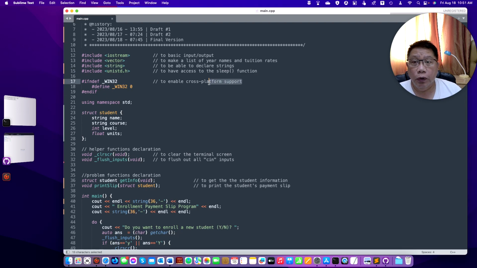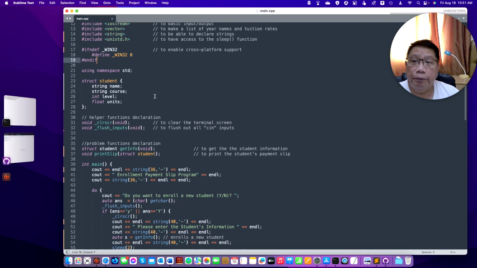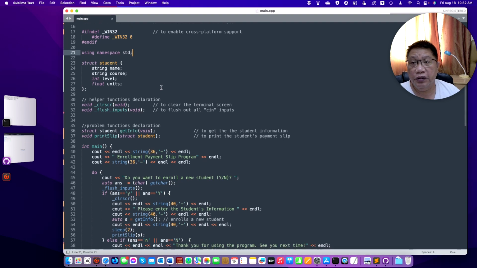Now, to make it cross-platform, because I'm compiling this on Mac, Mac and Linux have almost the same commands, but Windows doesn't, because we have to access the system here. So we have to use this define function. And then of course I use namespace std so that I don't have to repeat it again.